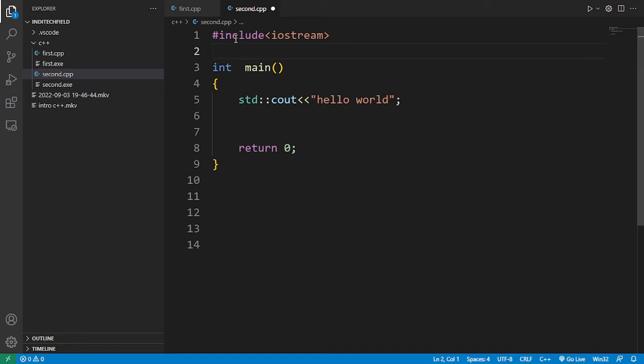The thing which I need to include should be written inside the less than and greater than symbols, which is for now iostream, right? So I'll just write a comment here: this whole particular line as a whole is considered a header file, right? So what is a header file? It contains hash include and some name inside it, right?